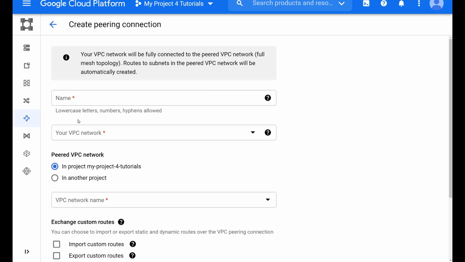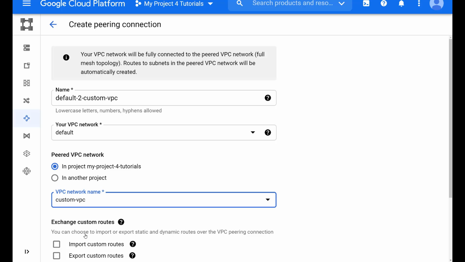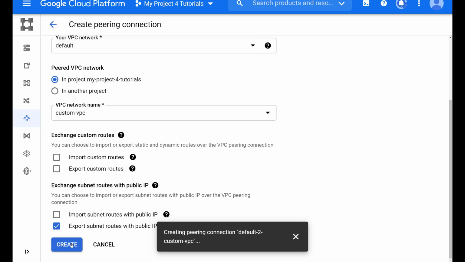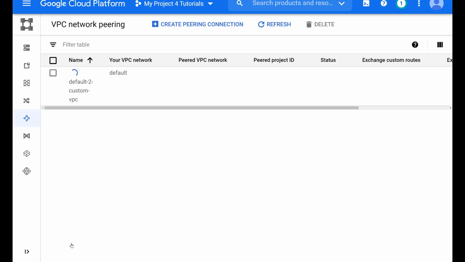We need 2 pieces of information in order to continue. But in reality, for this video, we only need 1 piece of information because we are only using 1 project. Give this peering connection a name and then select the VPC network. For this example, let's pretend default is my VPC network. The peered VPC network is within my project called My Project for Tutorials. The drop-down menu will then show us the VPCs that are available, so select custom-VPC. Everything else will stay with default settings.